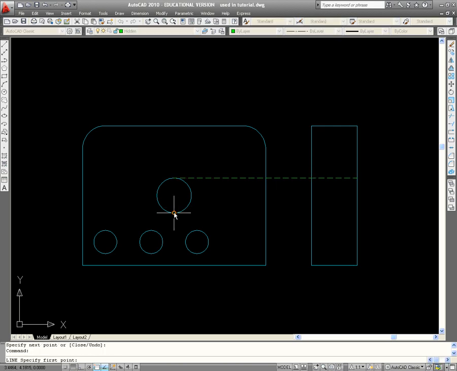Do the same thing again for the bottom. Start at the quadrant, control right click perpendicular. Control right click perpendicular. I'm just typing P on the keyboard, hit enter. Now I can erase these two lines and hit enter, and they're gone.